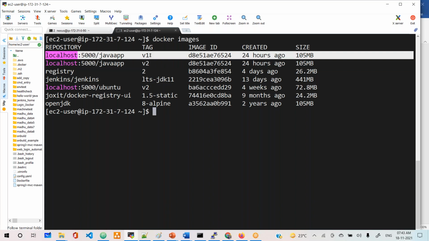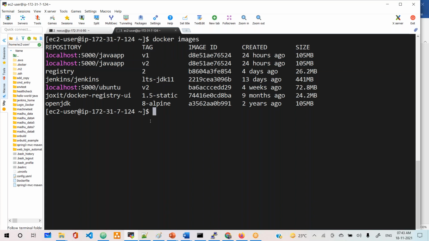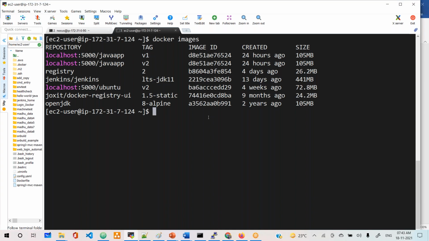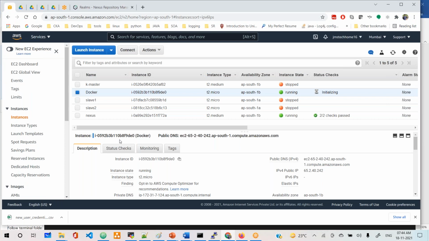What to do? We need to rename this as per our application. Now tell me how to rename this, guys. I mean, how to create one more image on top of it. Which command can we use? Docker tag. Yes, Docker tag. This is the source, and v1. And what do we need to create? How should it look? Now this should be your Nexus server public IP.